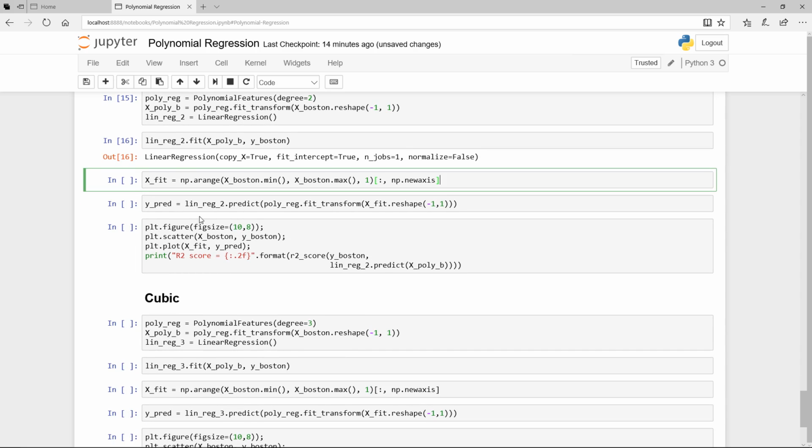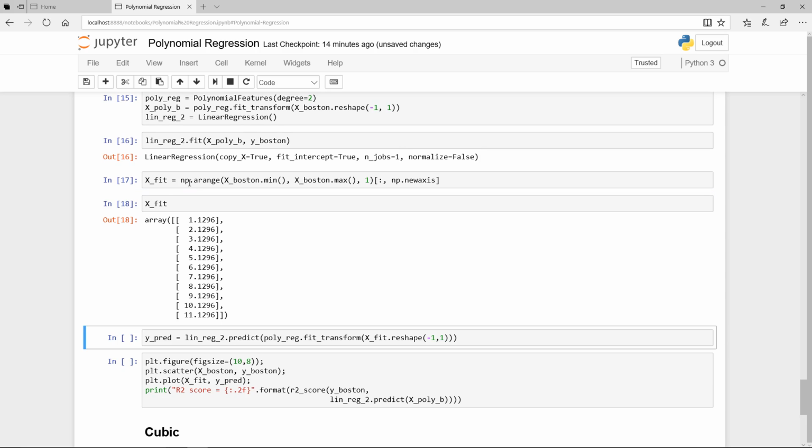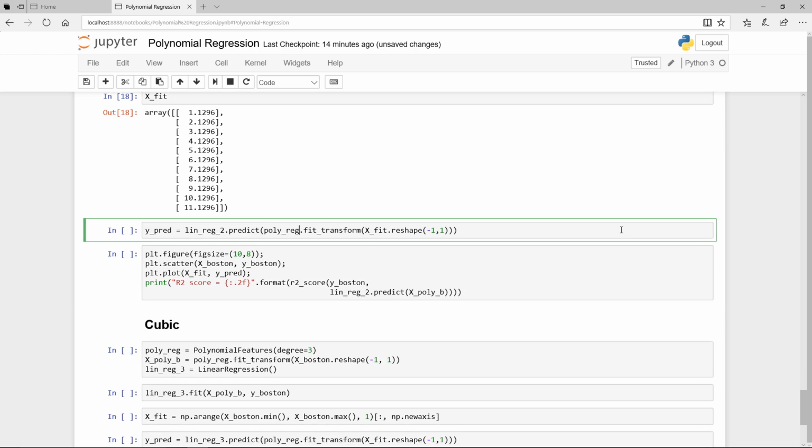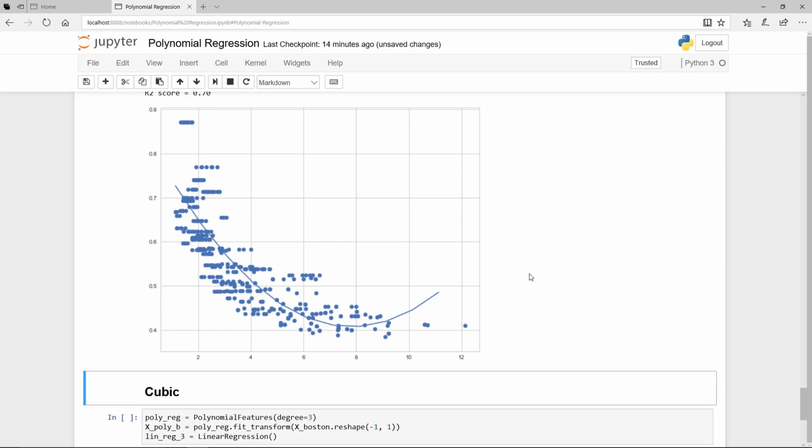All right, so let me just show you what it looks like. X fit. Okay, so this is what it looks like. It's on a step of 1. Okay, and so let's just conduct our transform, transform in the internal part, and also run the actual prediction itself. And now let's plot that out and have a look at what it looks like.